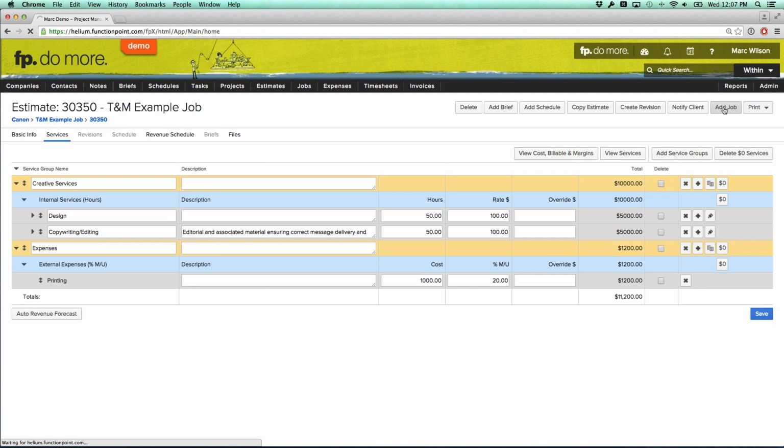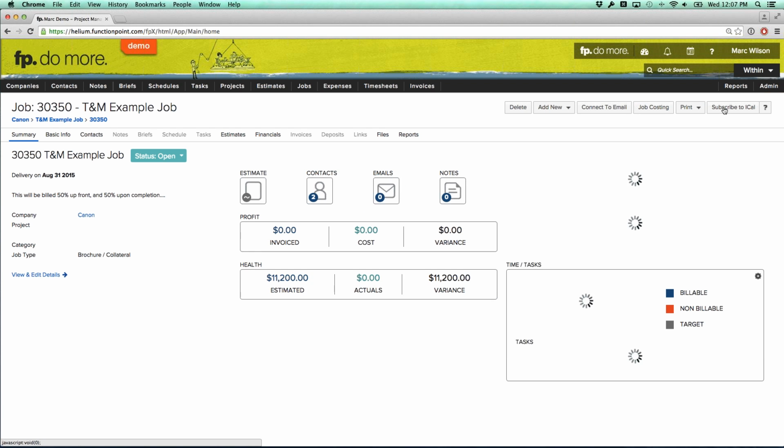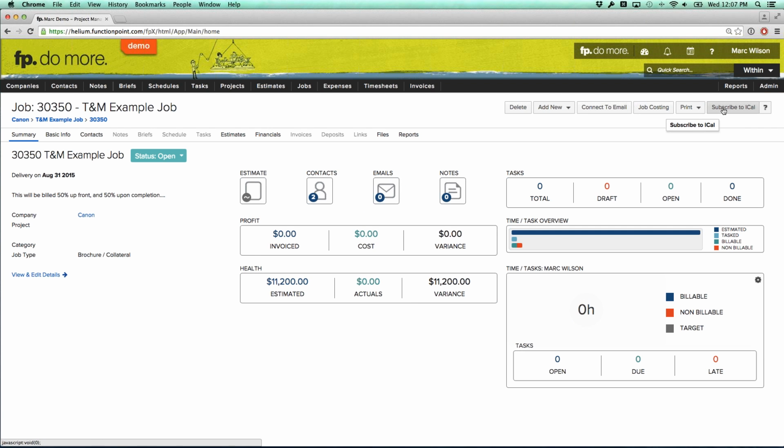So I now have a job with a value of $11,200. $10,000 of that is our services, and, sorry, $1,200 of that is external expenses. So there's our value. We're just going to invoice that as we incur work against it. Setting up a time and materials job is really simple. You're just putting in an estimate if you have a value that you need to share with the client. If you don't, then the estimate would just be for internal purposes for your own reference, and then you just bill it as you track time, which we'll see in just a minute.